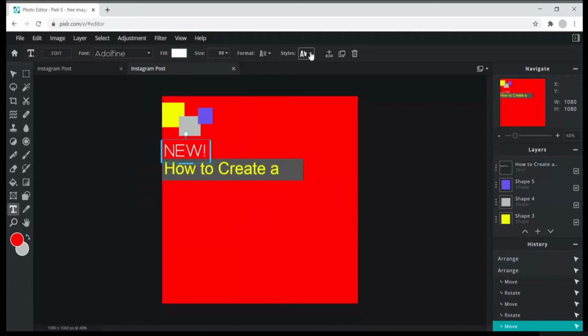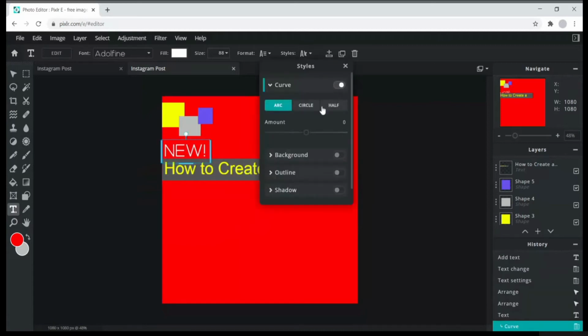I'm moving the new. I'm going to curve it. You can use circle or arc.